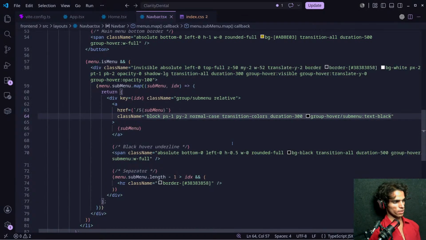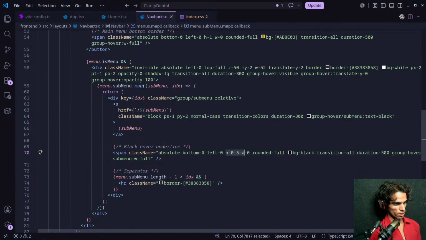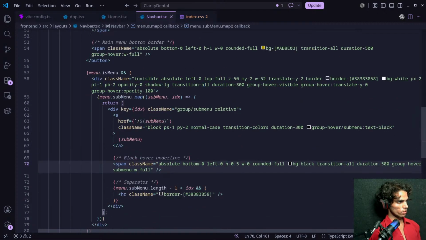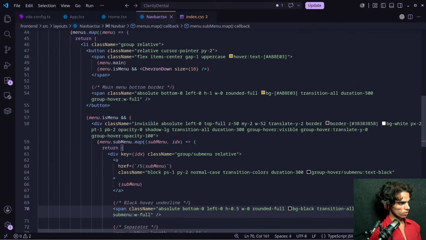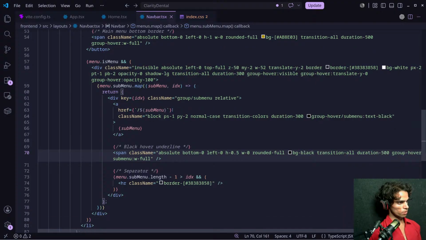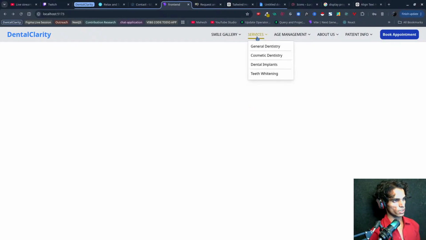Why is it taking this much room? Height, width, and submenu width full. Okay, it is connected to the submenu, so let's keep it. This is good for now. Later we can update it.